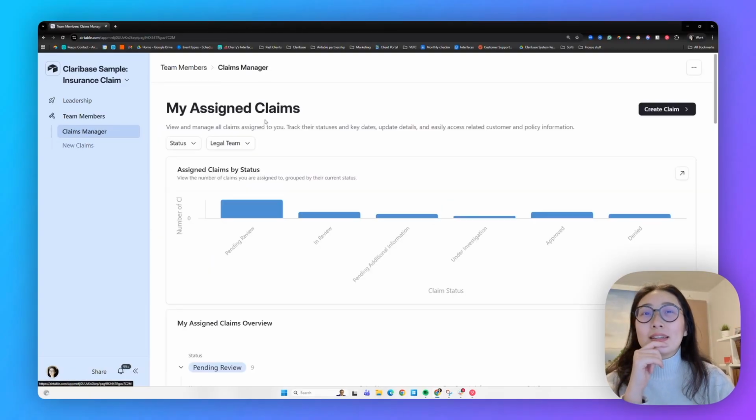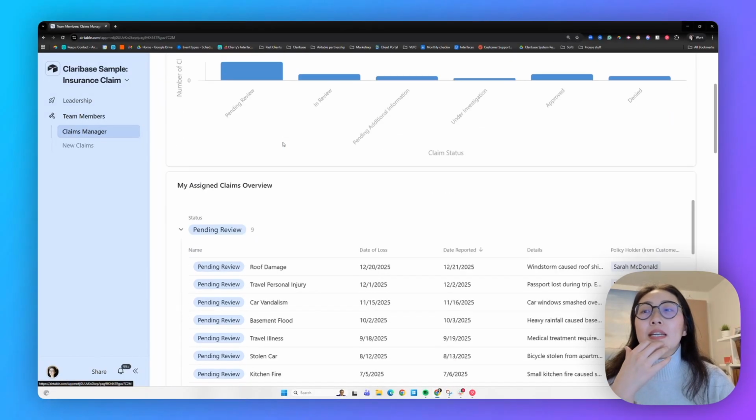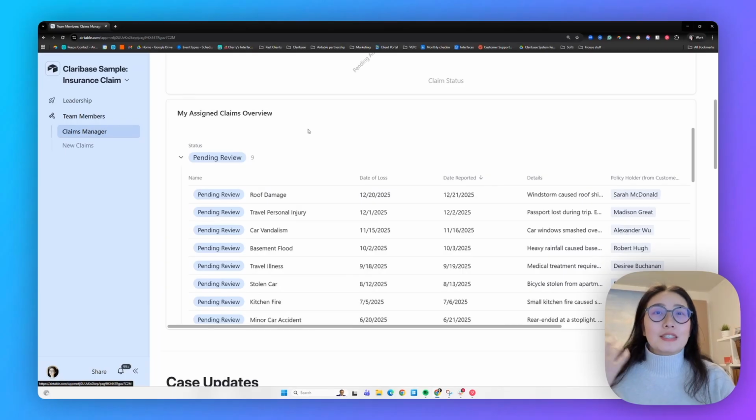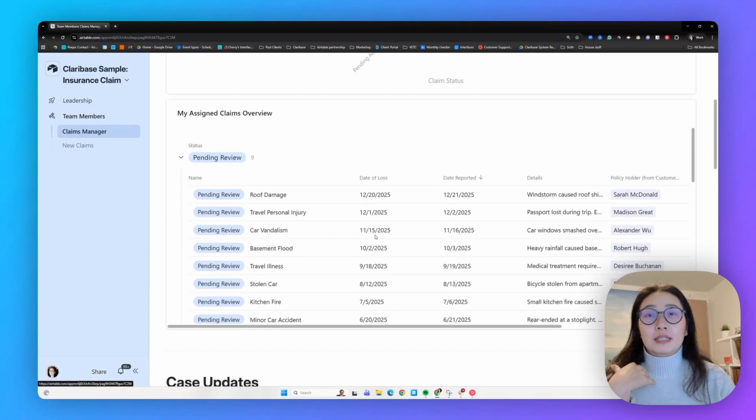Okay, so next up is the claims manager. So maybe they're an adjuster, maybe this is the legal review manager. There's going to be lots of different roles within an insurance company. So we essentially just build the interfaces for those roles and make sure we're showing the right information. So as anyone lands on here, they can look at the claims that they are responsible for personally. So that's always a really nice thing.